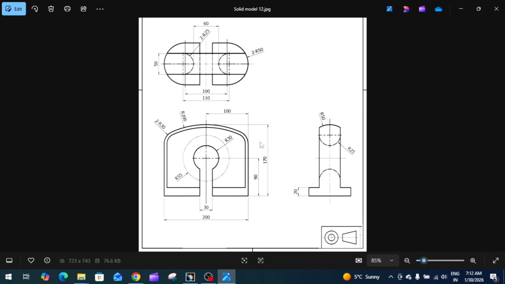Important radii are radius 200, R55, R30, R25, R50, R25, R55, R30, R50 here.